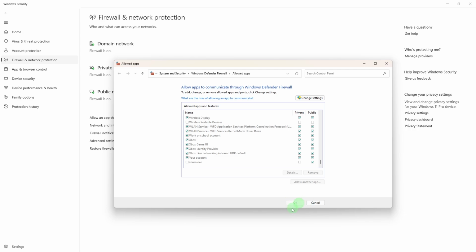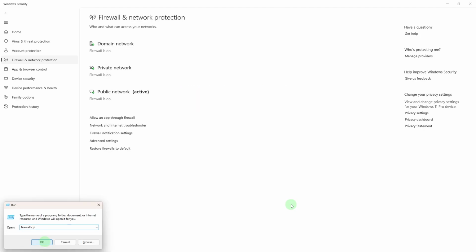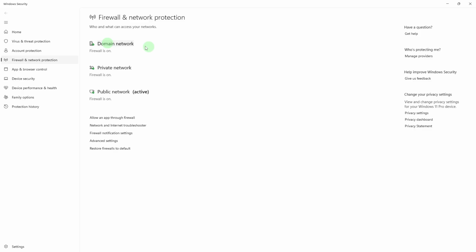Last method, disable Firewall temporarily for troubleshooting only. Press Win+R, then type the code linked in the description below, and hit Enter. Click Domain Network. Click Turn Windows Defender Firewall on or off on the left panel.